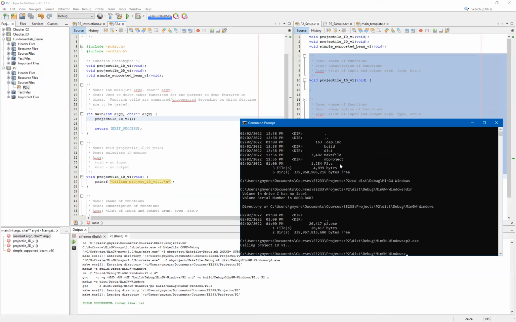So what I'm going to do here is pause the recording for a little bit. I'm going to allow you to go ahead and do the same for your projectile 2D and for the beam problems.